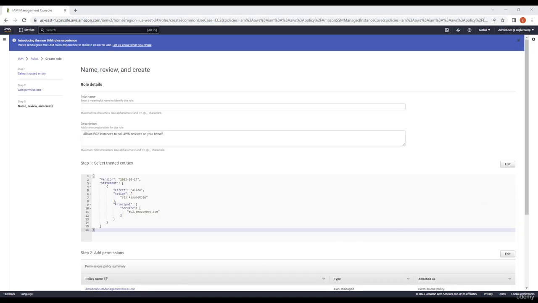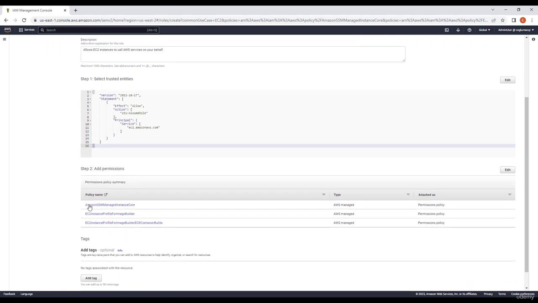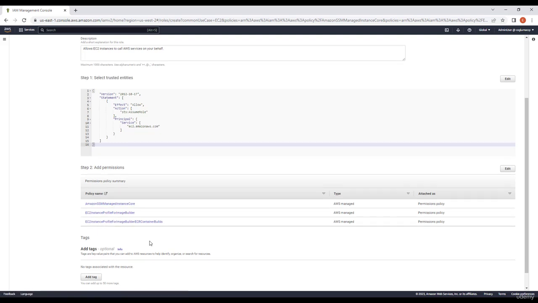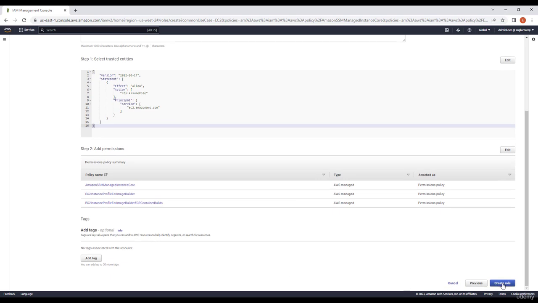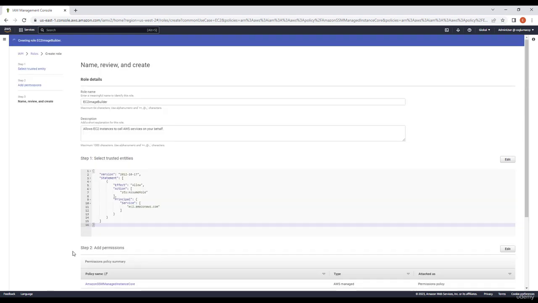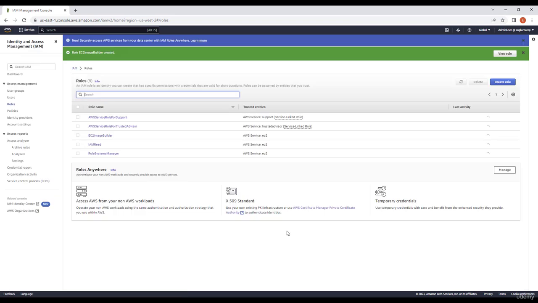Okay. So now we need to give the role a name. So we're going to just call this EC2 Image Builder. Then we scroll down here, we validate that we have the 3 that we want, Amazon SSM managed instance core, and then these 2 EC2 instance profile for Image Builder, those 2 ones. So looks good. We'll go to create role. Perfect. So now we have that role there.